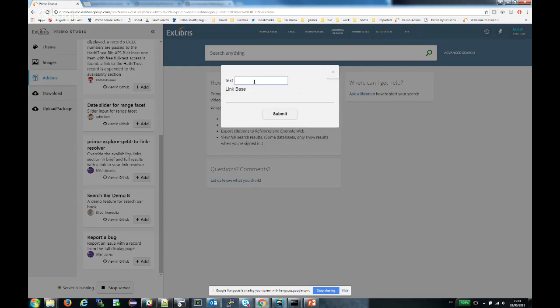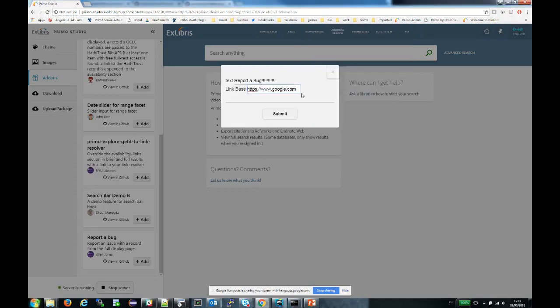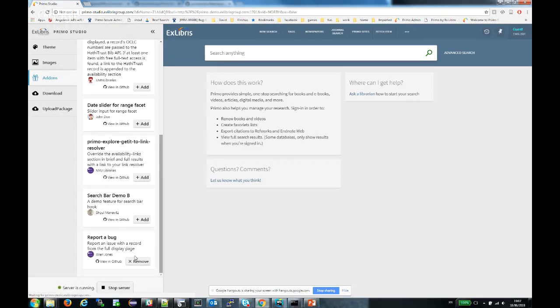So text, let's write report a bug. Part of these stuff. And the link base, I guess, should be Google, right? Yeah, sure. All right. And then Q equals at the end, so you can actually add the query. Yeah, sorry. So Q equals like this. Yep. All right. And let's hit submit. Okay. So Primo Studio finished installing this add-on for me.